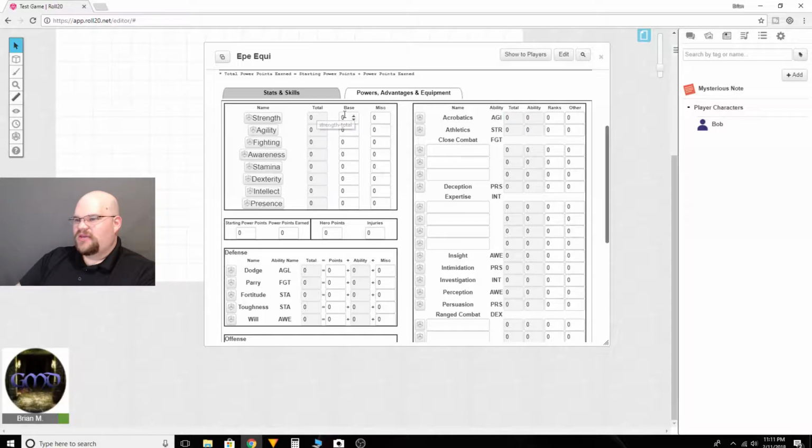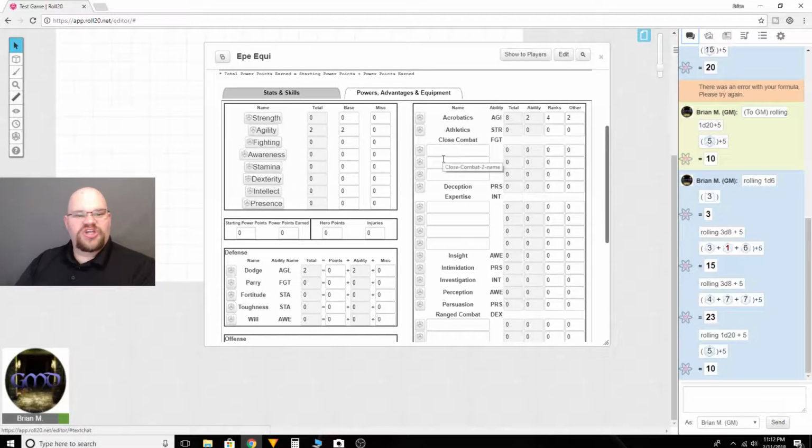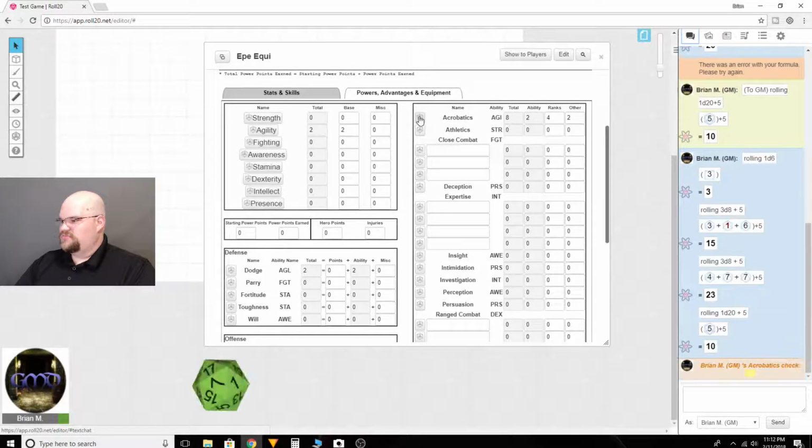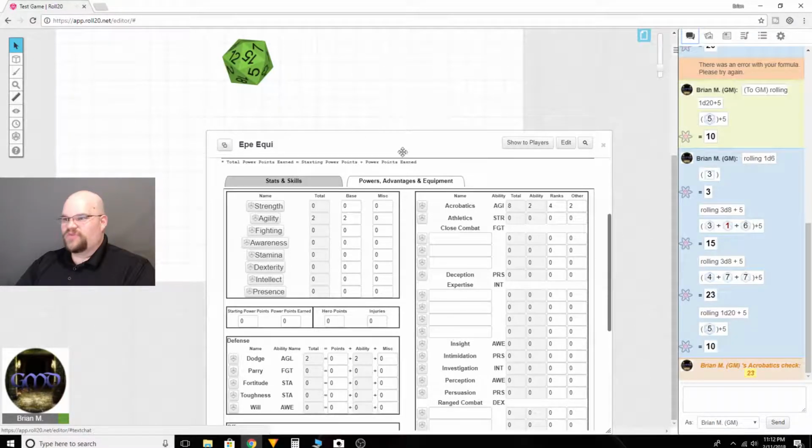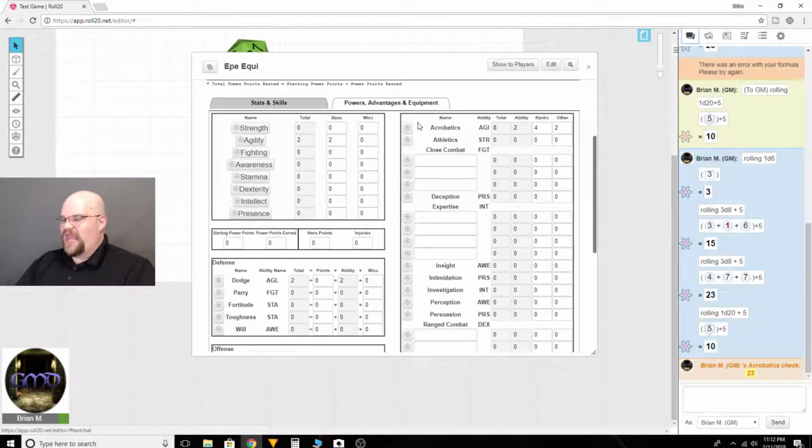So let's see. Say, okay, agility. Okay, I say I have agility 2. See, it adds right there. And then I'm going to put like 4 ranks in it. Okay. And then say I have 2 bonus from somewhere else. It's going to give me an 8 bonus total. I go to the chat and say the GM calls for an acrobatics roll. I'm like, okay, I just click this button. And it rolls my 15 plus my 8, 23. It says right there. And it goes directly to the GM as well.